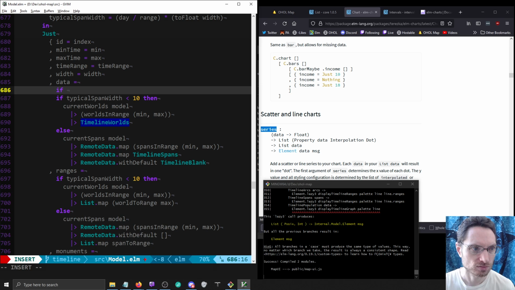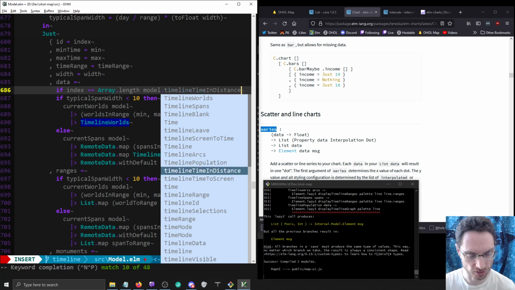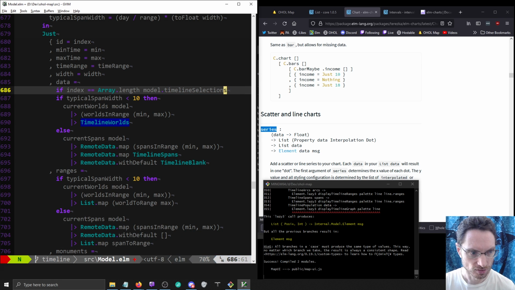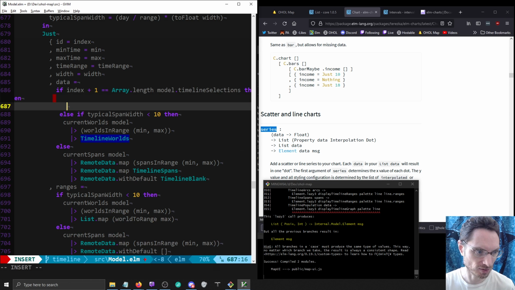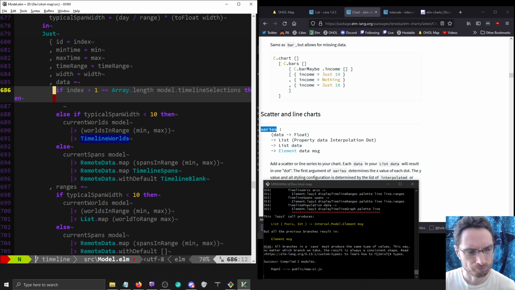If index is equal to array.length, model.timeline selections, perhaps this would be easier to say index plus 1. Although I guess -1 is more accurate, but we have to deal with parentheses then. And then you're an else if. Okay, you're then. We don't process it in this case. Oh, it's a remote data. So we would care that it is some kind of data.